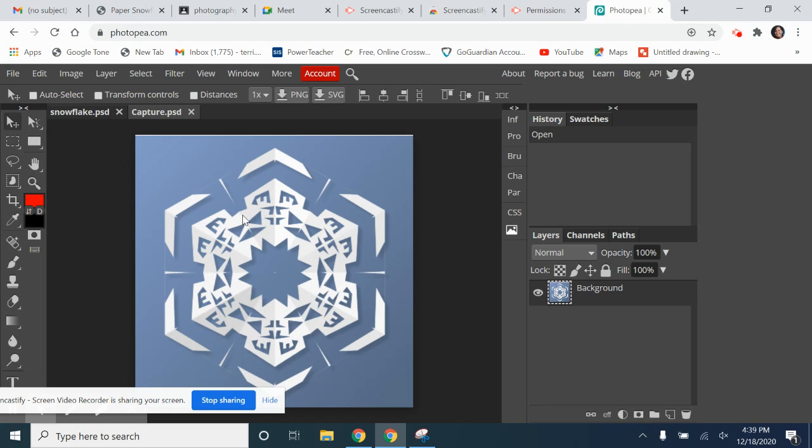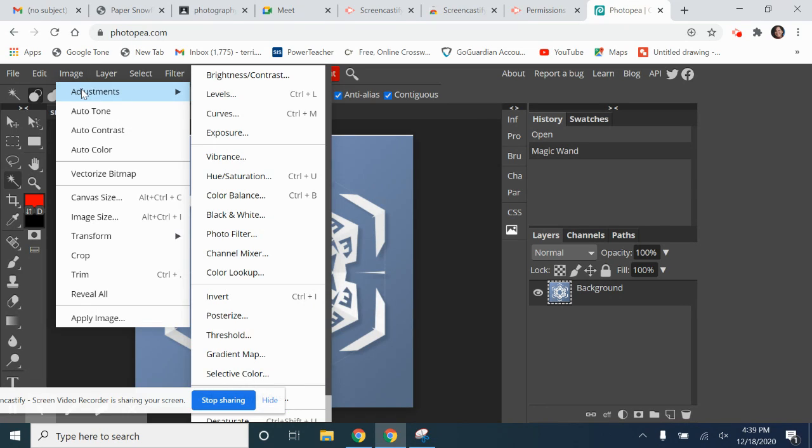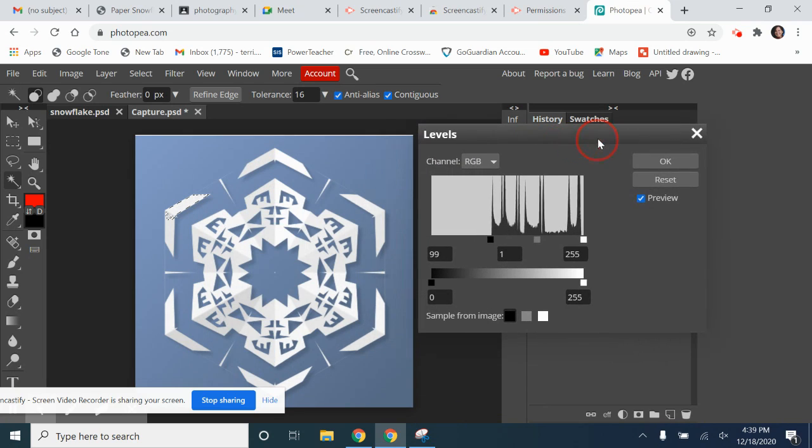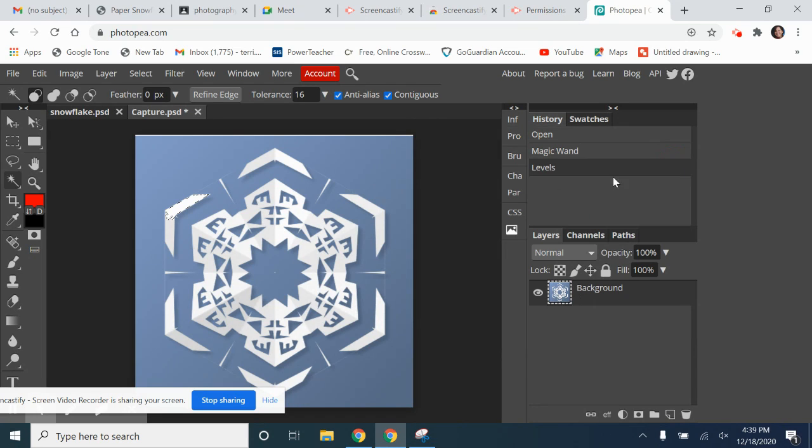Now what I want to do is I just want to get a snowflake. So I'm going to go over here and right click on here and grab my magic wand, and then I'm going to just get only the white. And actually what I'm going to do first is go to image adjustments, levels, and change my levels so that all the white is really white and all the blue is dark. That's my hope.